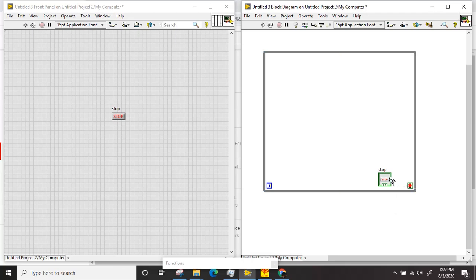So to wire, you just hover your mouse there and you'll see a little spool of wire up here. Just drag it over to here. And what this means is this loop will run until I press the stop button. Basically, this little loop condition is waiting for a true signal to stop the loop.